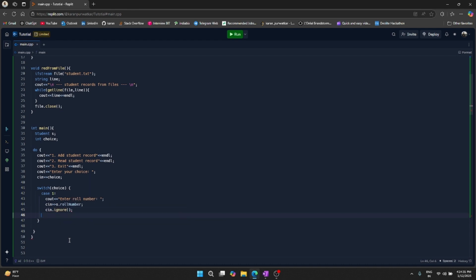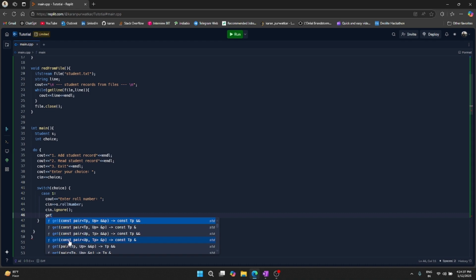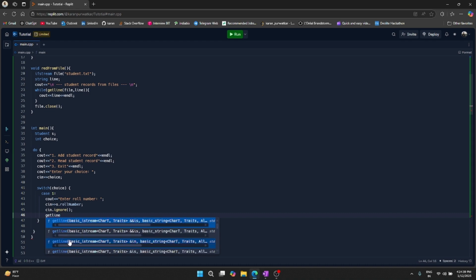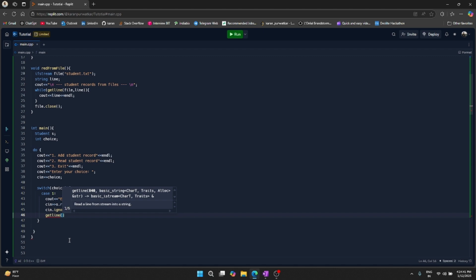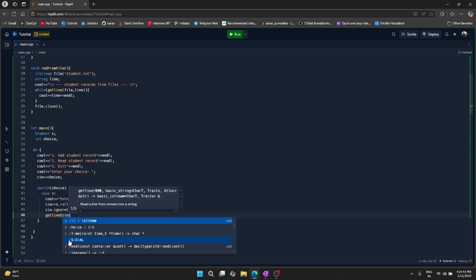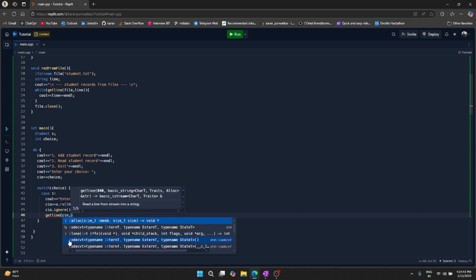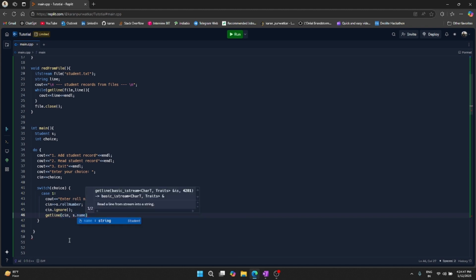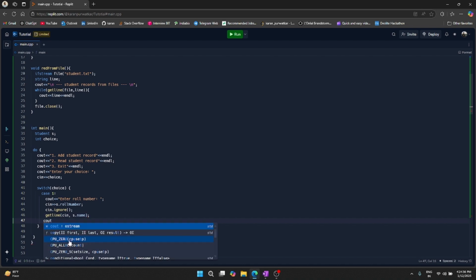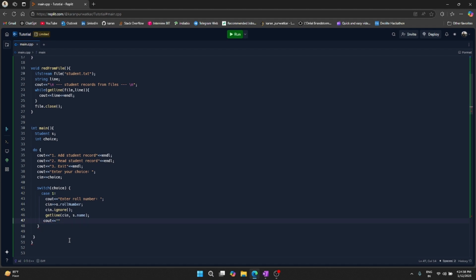After this we have to take getline and take cin, s dot name. Okay, and then we have to write cout enter marks.